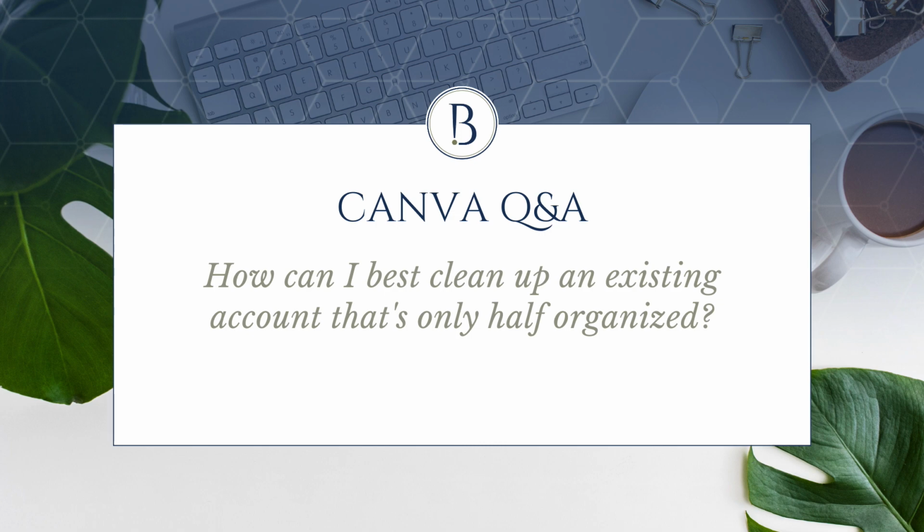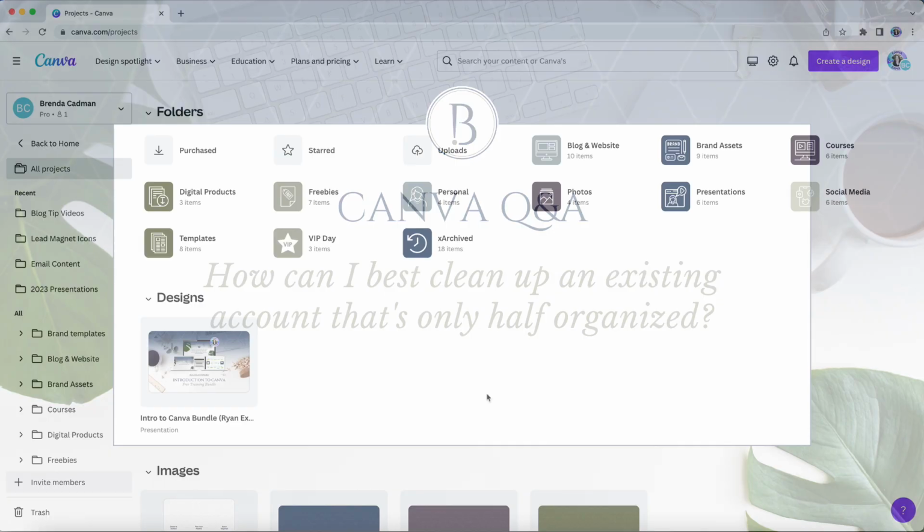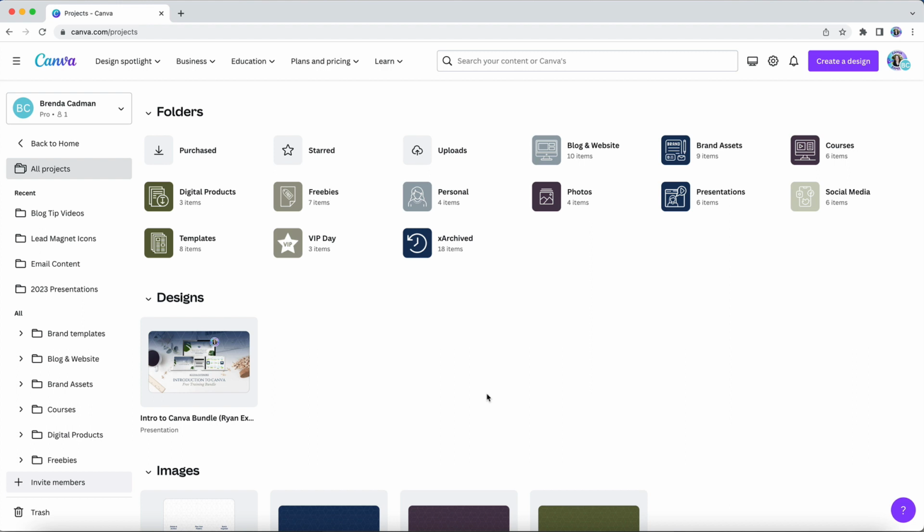How can I best clean up an existing account that's only half organized? The first thing I would recommend is to assess why it's only half organized. Have you already created a folder system with the intention of organizing your designs, but you've found it difficult to use? If so, you'll want to ask yourself if you have the wrong folders in place, and you'll need to reevaluate the content in your Canva account to determine what folder structure would actually make sense for you.